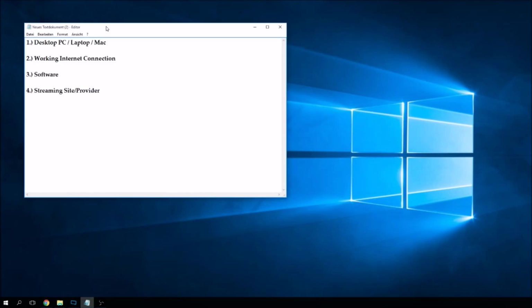So we'll just simply start off with the basics because there are a few facts that you should know that are important for streaming. And we'll start off with, you'll need a PC, obviously. Even though people think, okay, there is some kind of streaming card, you still need a PC.